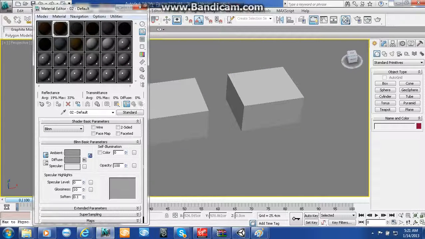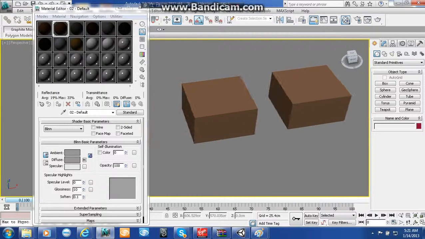I already have materials set in here. See how it changed both materials right there. Also, if you hit this checker box, material editor is right here at your top right corner. It says material editor. And you can hit this checker box right here, show shaded materials in viewport, and it will show that material.